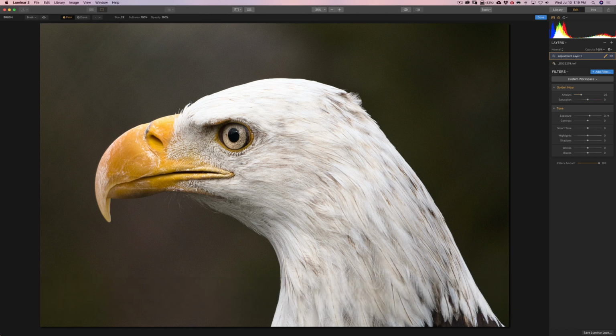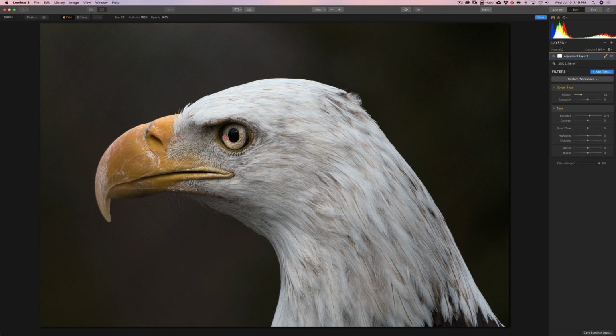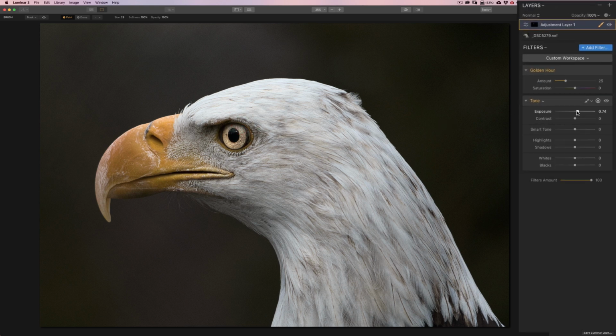The right bracket key makes it larger. And you can see as soon as I click down, it removed those two filters from everywhere but the eagle's eye. So if I come to exposure now, I could turn it up, down. You can see how it's only affecting the eye. Similarly, the golden hour is the same thing. It's only affecting the eagle's eye.